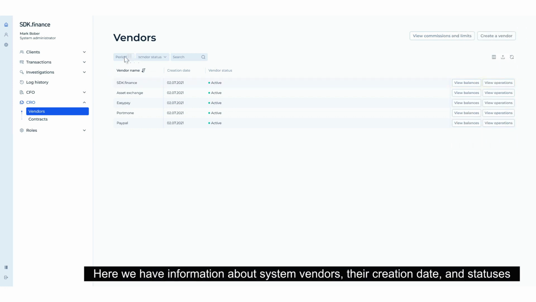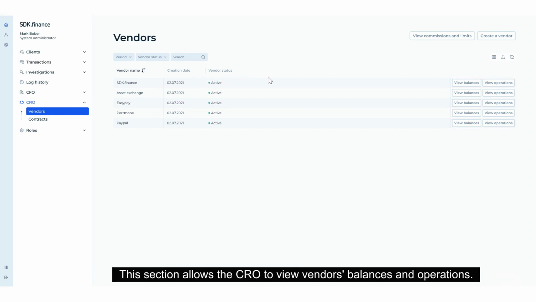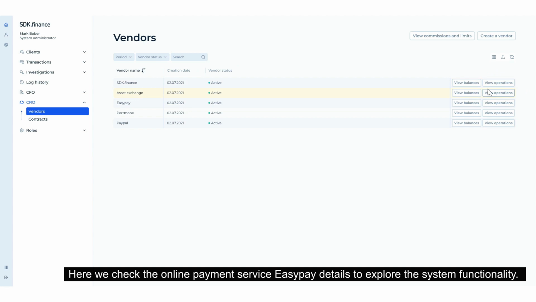Here we have information about system vendors, their creation date, and statuses. This section allows the CRO to view vendors' balances and operations. Here we check the online payment service EasyPay details to explore the system functionality.